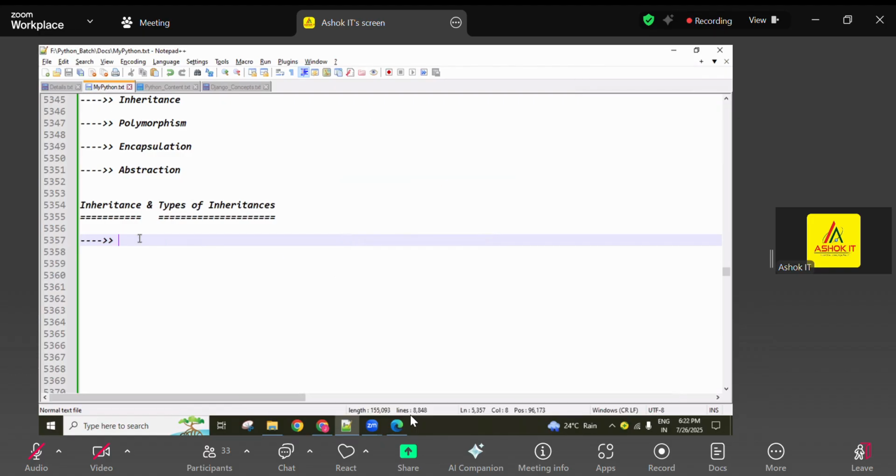In Python, we don't have any keyword for inheritance. Just write the parent class name inside parentheses after the child class name. Okay, so that is the point. I'm giving the simple syntax here, guys.